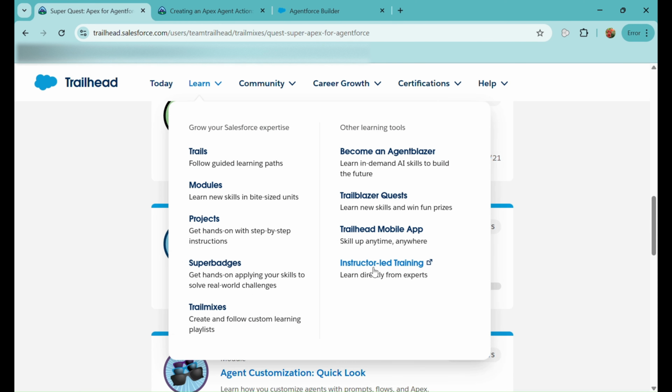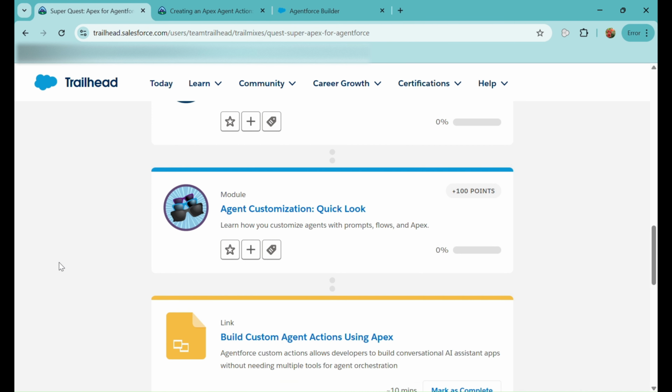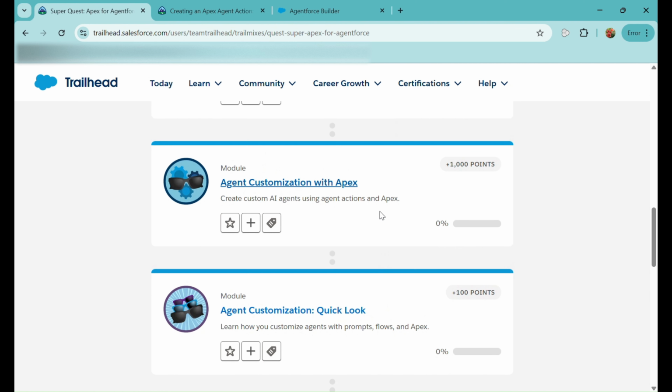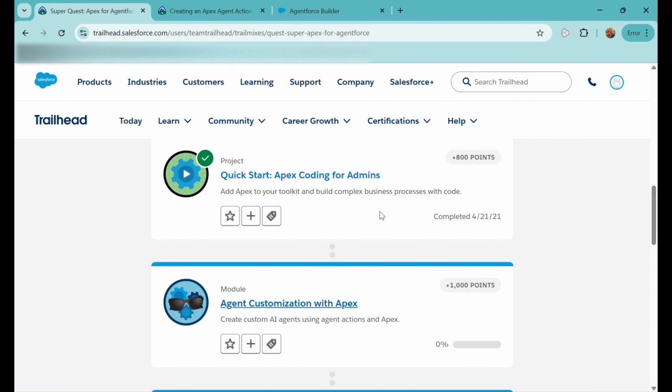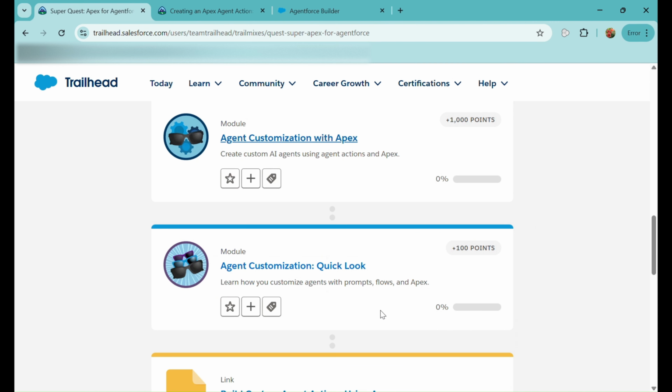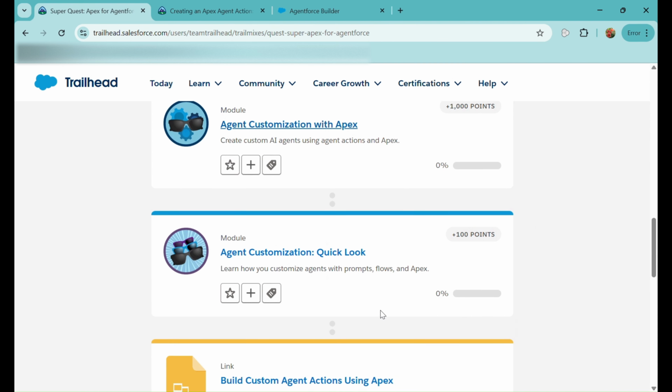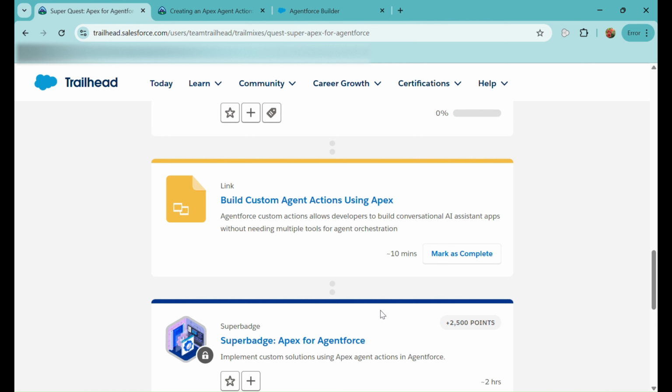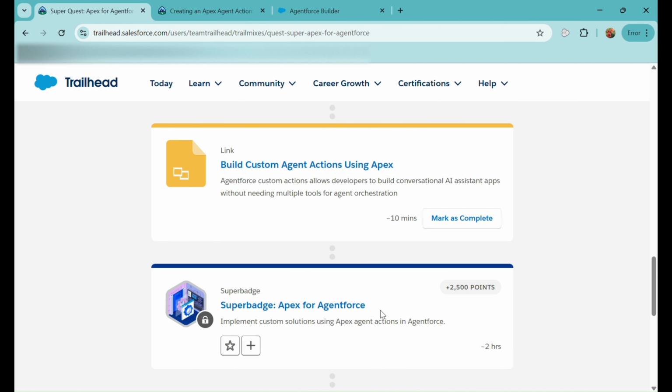And if we come back to this, we have another module, that is the agent customization quick look, which should be a very short module, so we'll cover that in the next video. But as for this trail mix and to cover the super badge of Apex for Agentforce, we are already down to one module and one project, and another module we'll be doing in the next unit, and then we'll be getting our hands dirty on this super badge.